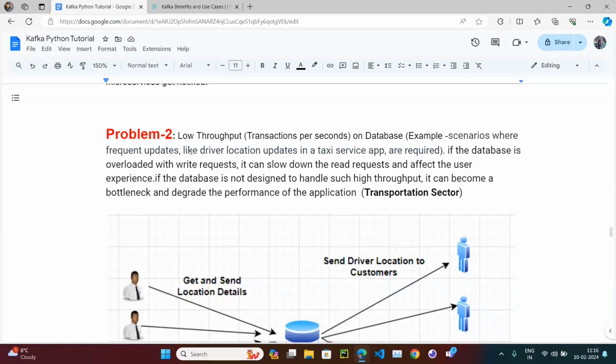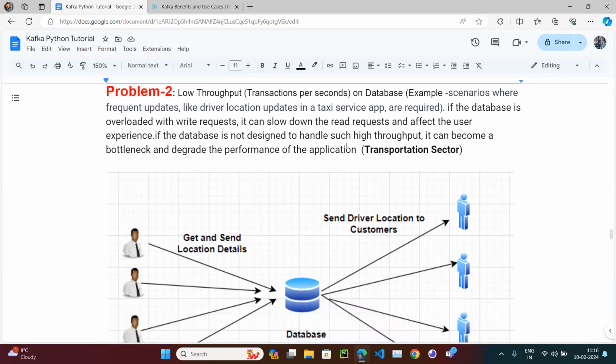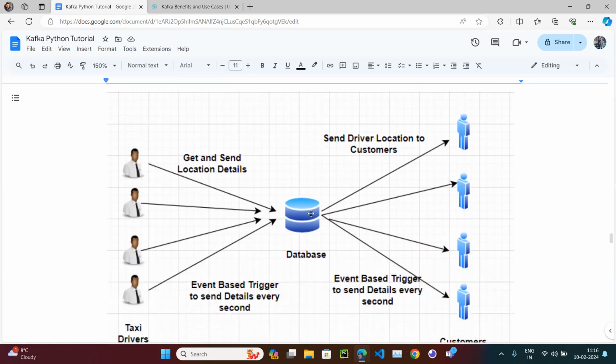This is where frequent updates, like driver location updates in a taxi service app, are required. If the database is overloaded with write requests, it can slow down read requests and affect the user experience. If the database is not designed to handle such high throughput, it can become a bottleneck and degrade your performance. So this is our actual application.